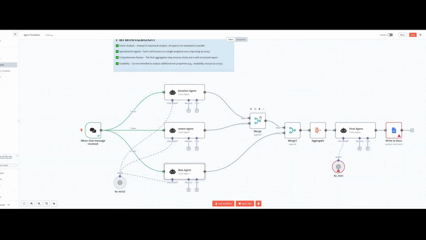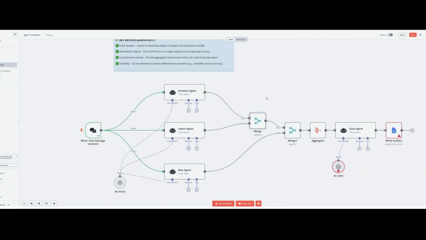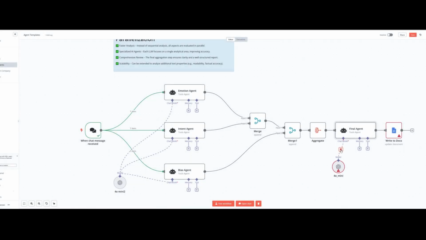So this first one merges inputs 1 and 2, or the outputs from the two chats, into one, and puts it into a final agent here. The final agent says, merge the incoming tone, emotion, and intent bias into a structured report and ensure it is clear and concise. Again, let's just give it all one. And we're going to delete this final connection because you could send it to a document. I'm not going to do that in this case.